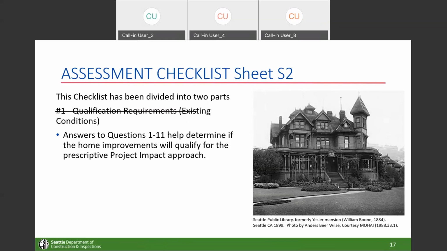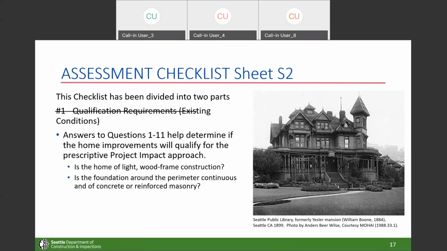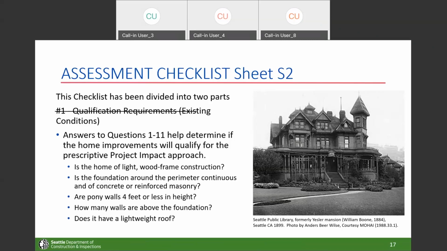work for your home? Is it of light wood frame construction? Is there a foundation? Are there pony walls, or are the pony walls limited in height? Tall pony walls create a problem. How many walls are above the foundation? Basically, how many stories it is. And does it have a lightweight roof? Heavy tile roofs can become a problem.